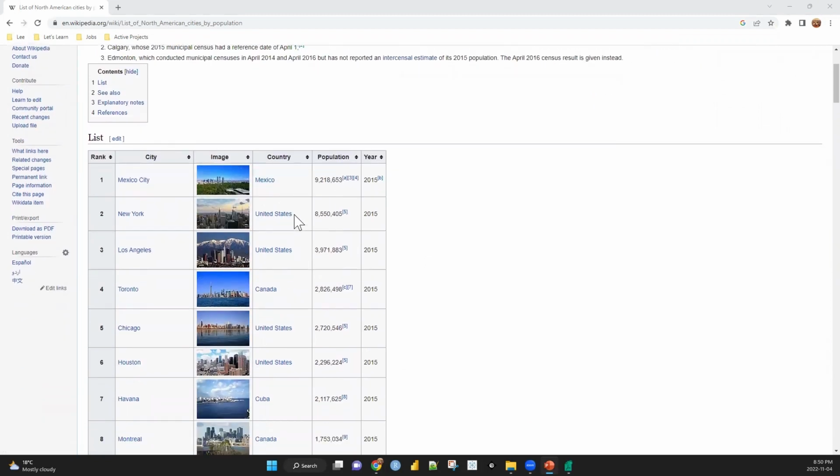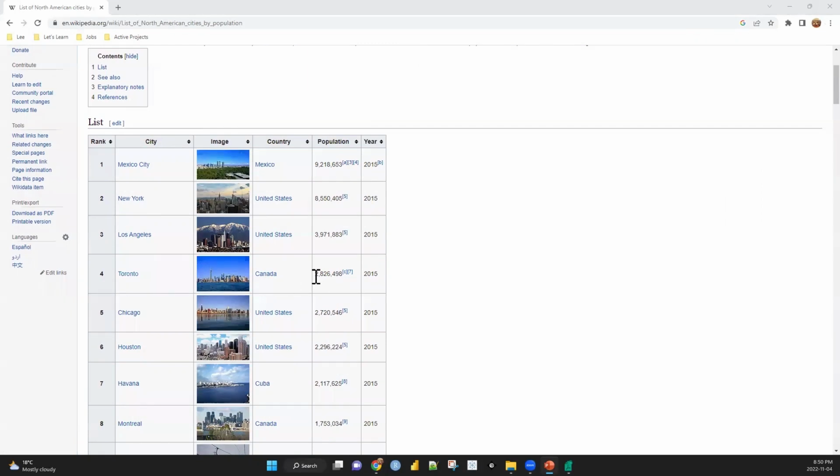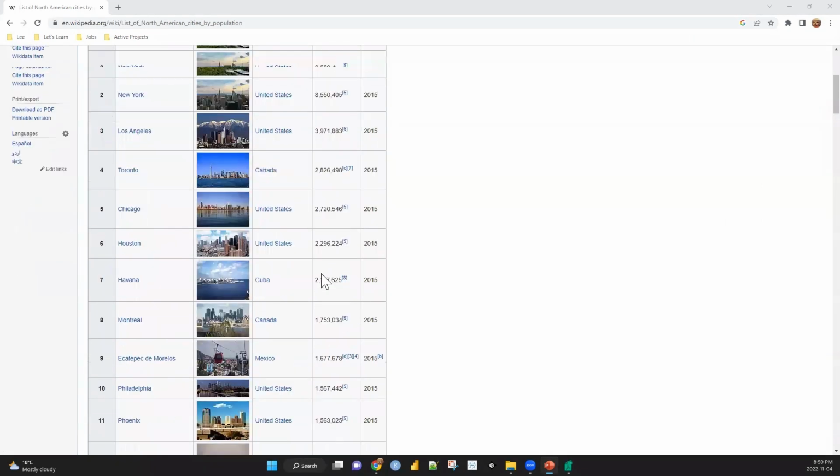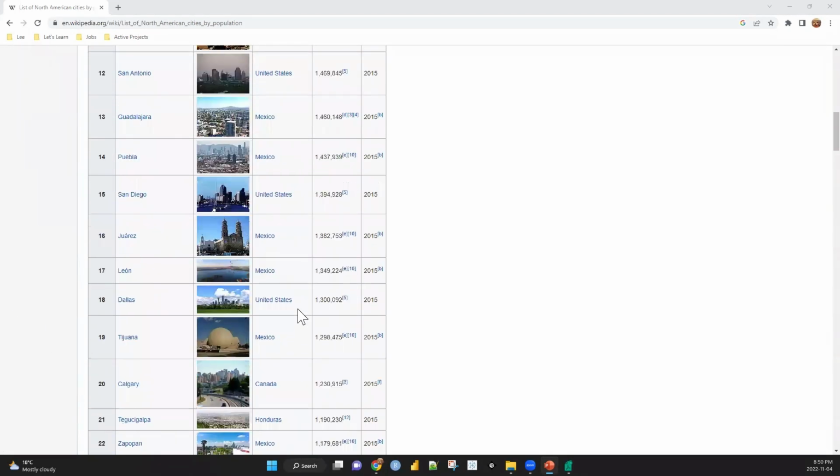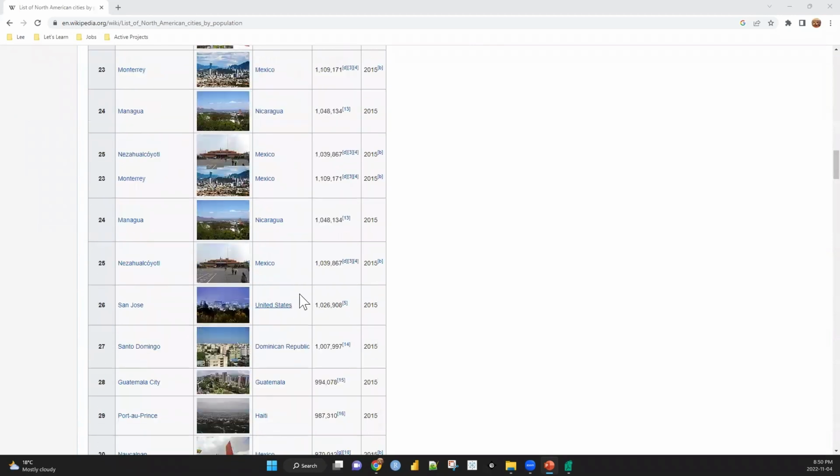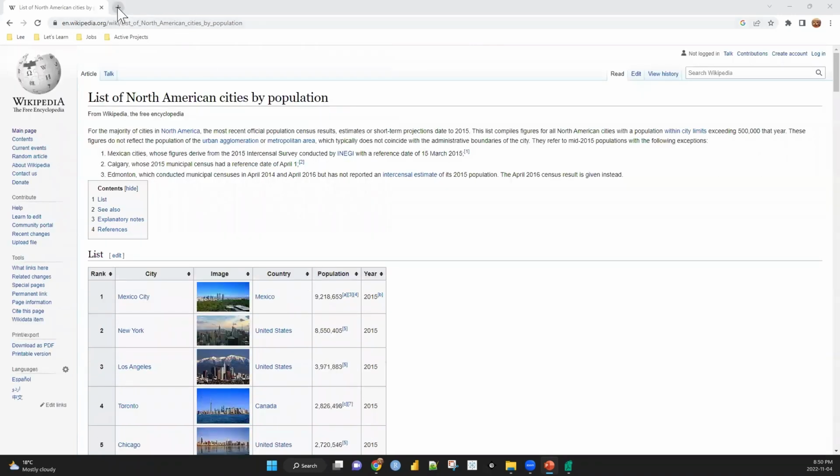So we can see Mexico is at the highest. Ooh, Toronto's in 4th. That's pretty cool. And it goes all the way down. Now, let's say we want to grab this table. Again, this would be quite the pain to copy. So we can grab it actually with Google Sheets.